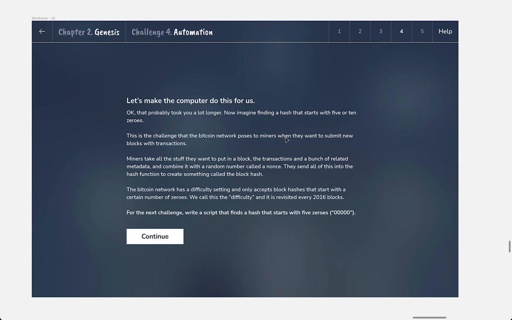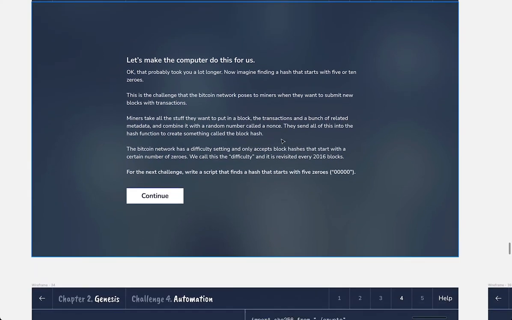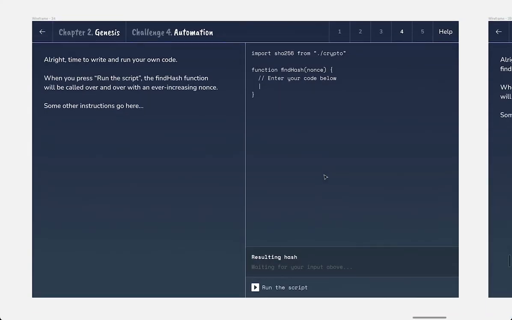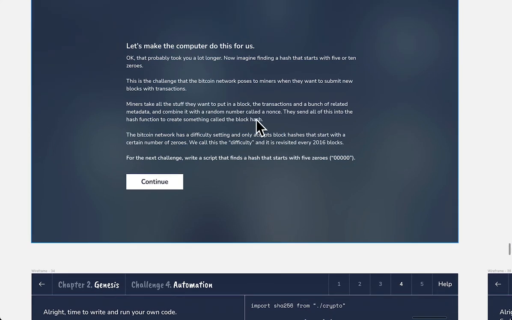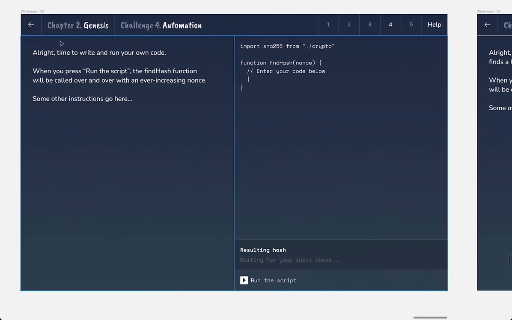We're going to write a script now. And then it tells you that you need to find a hash that starts with 5 zeros. And that's where we would get into the left-right screen split. So on the left is, we already kind of know our challenge, we know what we need to do. So we have more of an explanation about how we're actually going to do this.